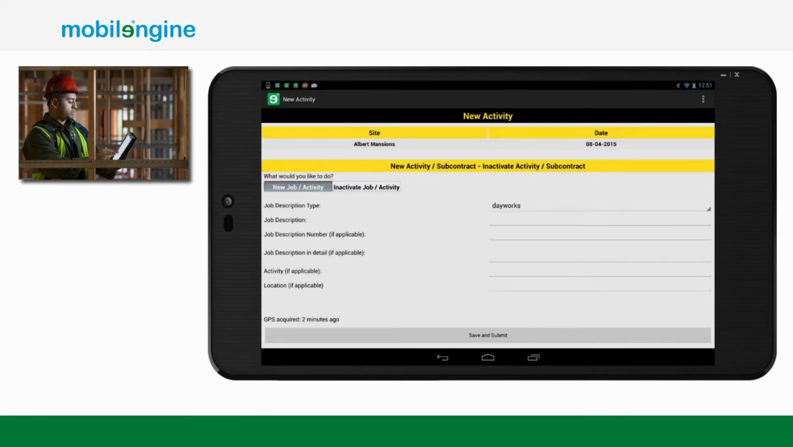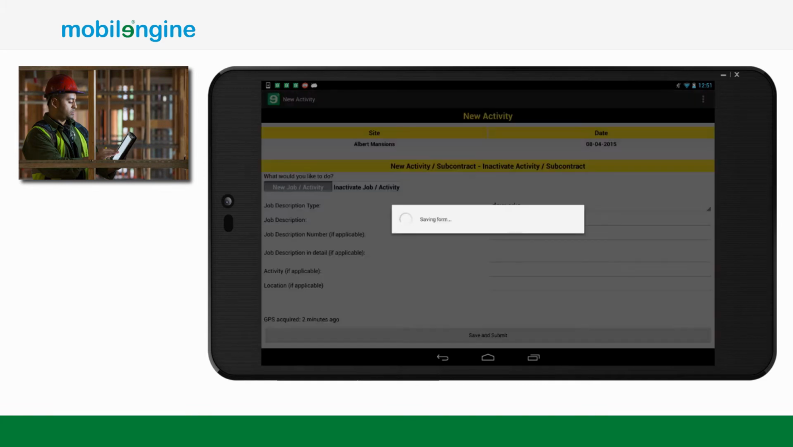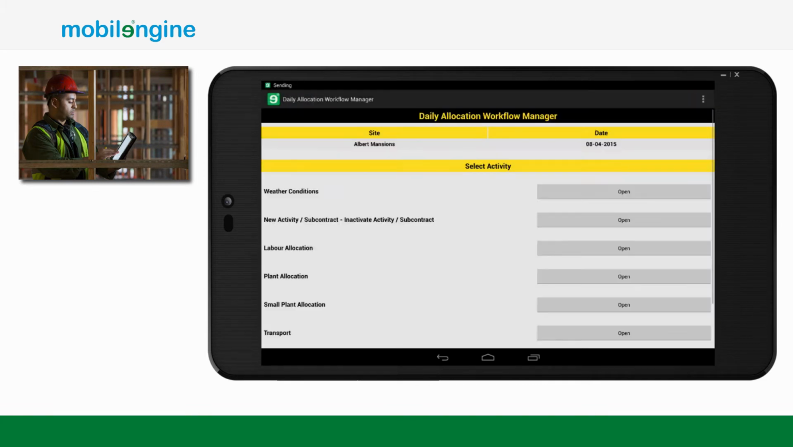The user records a new job by selecting the job type and adding details. By clicking on the Save and Submit button, he can save this new activity. Now he can add resources to the activity. The structure and logic of allocation will be the same for all types of resources.